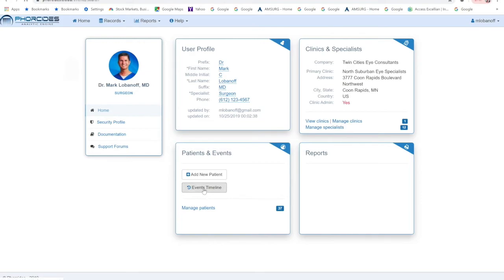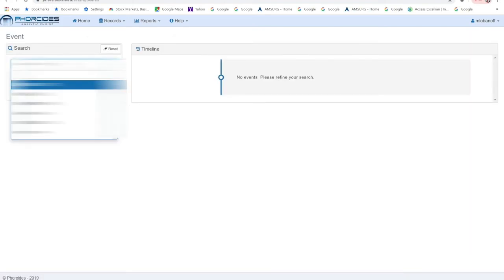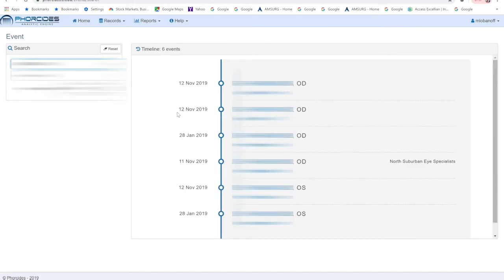We can look at an events timeline. We're going to select our patient. And here's the patient's timeline. We have their preoperative exam for the left eye. We have the Phorcides Contour planning for the left eye. We have the postoperative exam for the right eye. We have the preoperative exam for the right eye. We have the Wavefront Optimized calculation for the right eye that we just did. And a surgery treatment, when it's performed, will be recorded there as well.